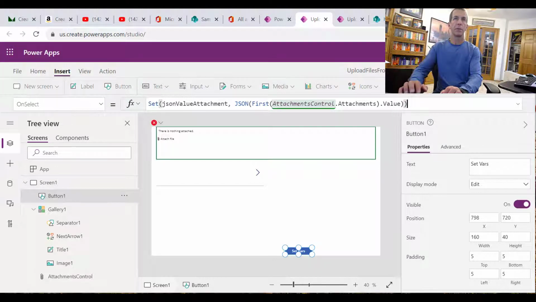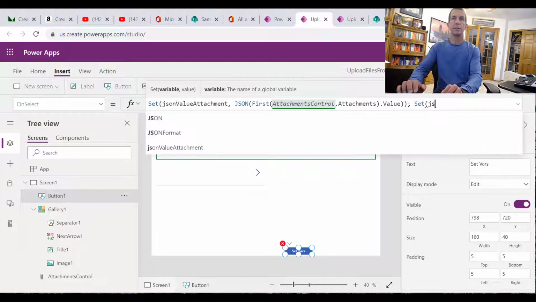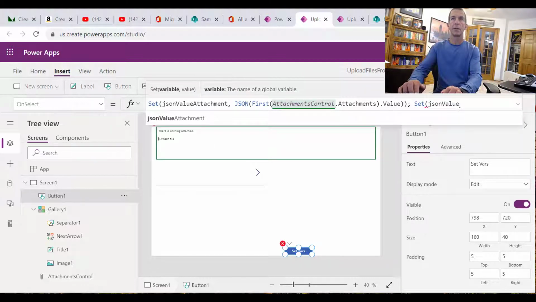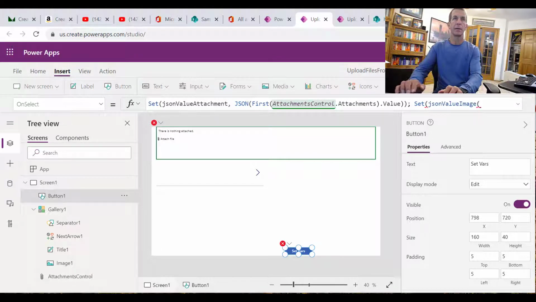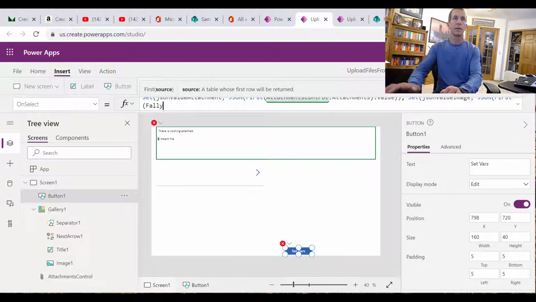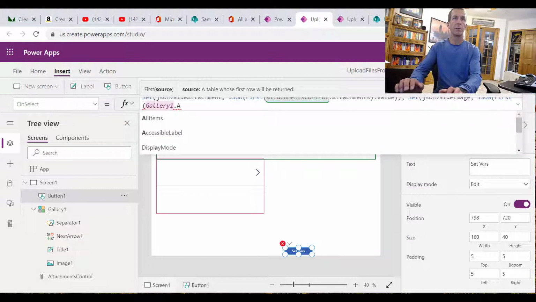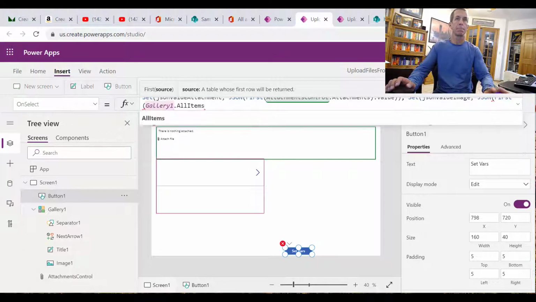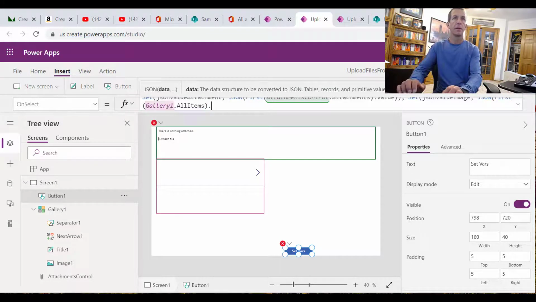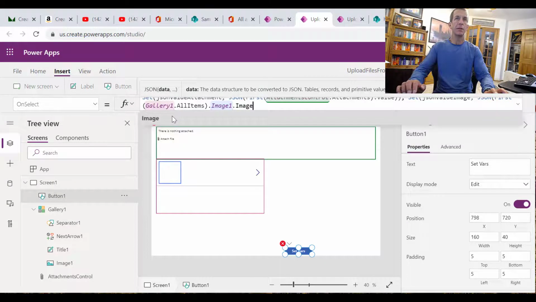So that's one variable. And then I'll set another one, and I'll call it JSON value image. And we'll get that out of the gallery. So that'll be JSON again. First, oops, gallery one dot all items. Dot image one dot image.